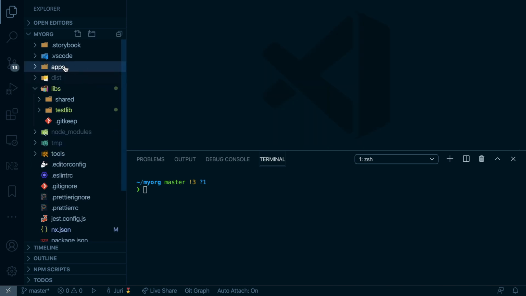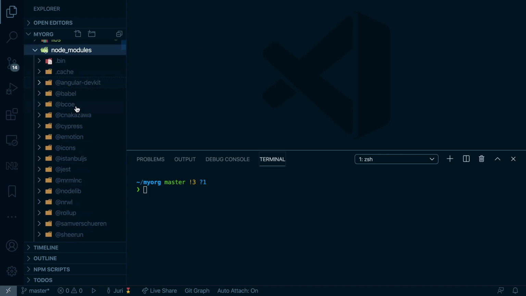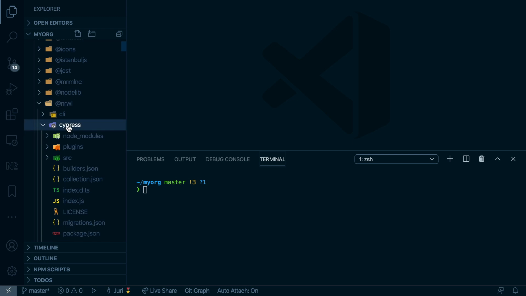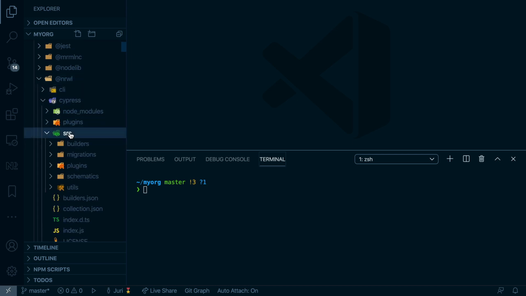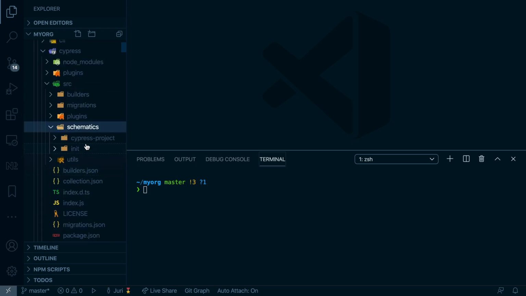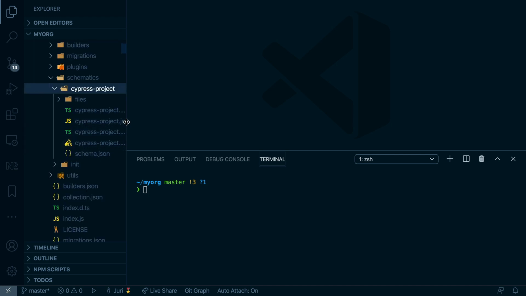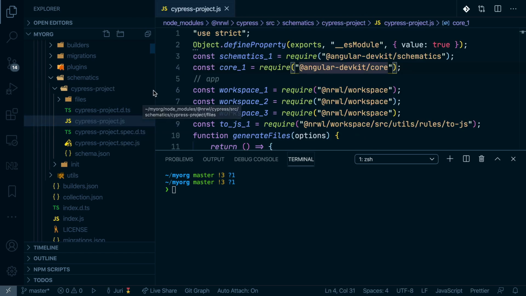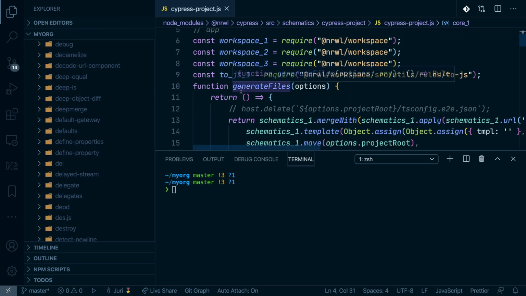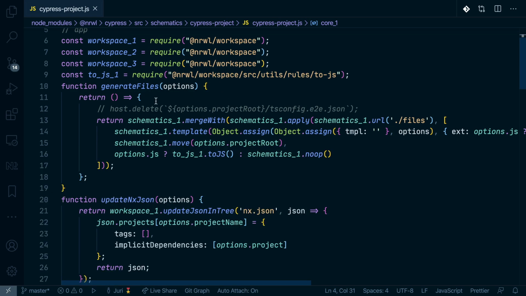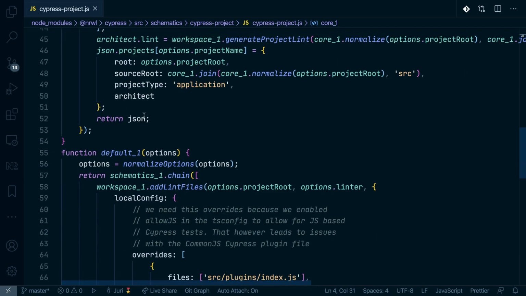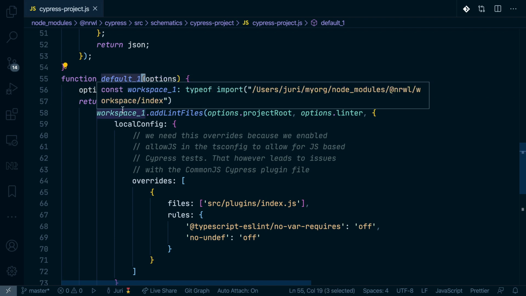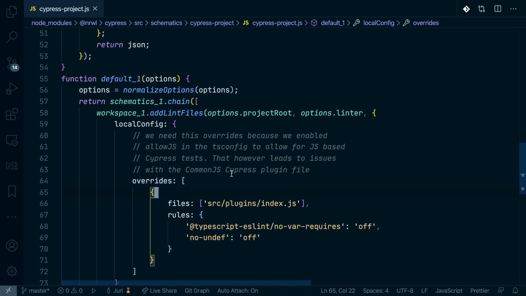Because what you can do now is you can find the actual script that's being invoked. And so we go into our node modules folder where we have actually installed that Cypress here under the Nx folder, Cypress source. Then we go to schematics. We find again our Cypress project. And now we should have that Cypress project JavaScript file. Now, obviously it's JavaScript because it has been compiled. And if we now scroll down here a bit, we should actually find our default function. Here it is. So it has some different names here because it has been compiled to JavaScript, but mostly you can still figure out the flow of the program.